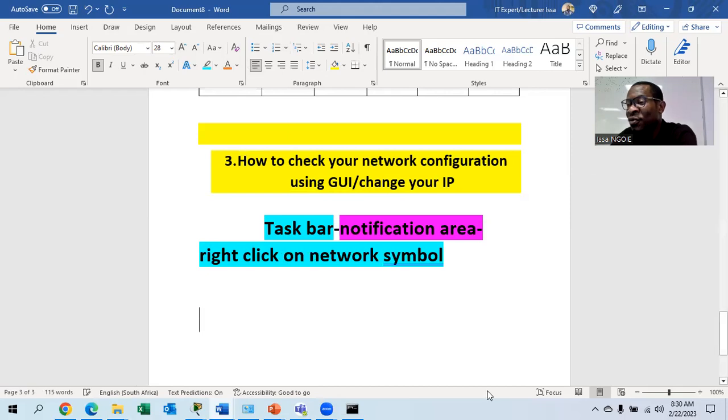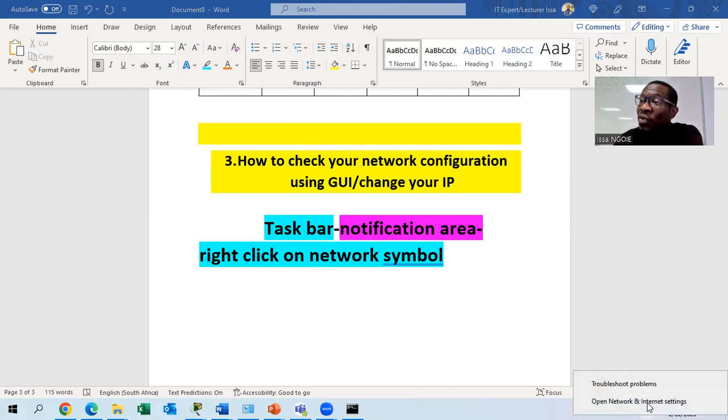So you go to your taskbar, you go to your notification area. This is because I'm using wireless, so I'm gonna right click on the wireless symbol. If you're using Ethernet, that small screen, you right click on it. When you right click, you must click on Open Network and Ethernet Settings.